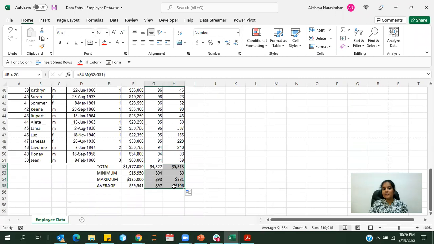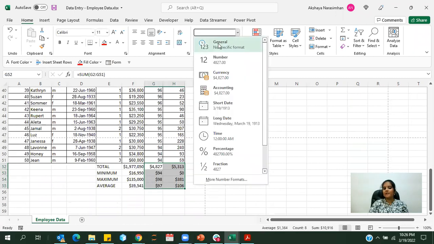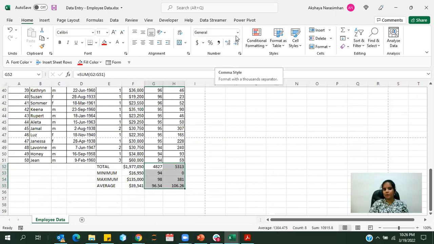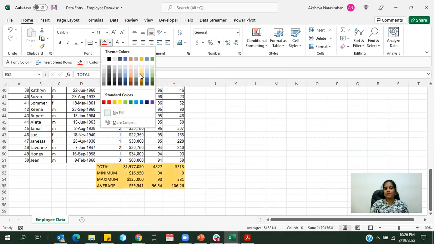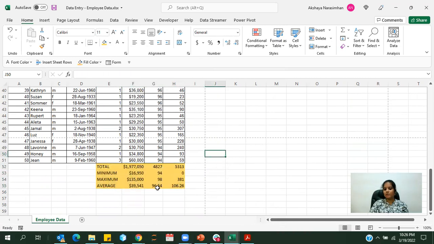So for all these, select all these. Over here, you have this currency. Select it to general. Okay, change it to general. Remember, the dollar symbol should not be here. Okay, so change it to general. If you want, for identification purpose, these cells, you can give it a different color so that you know that you've done some calculation over here.